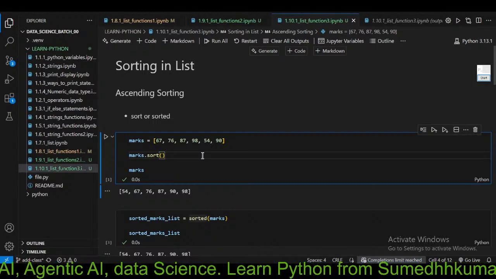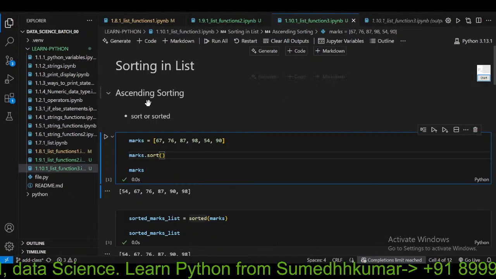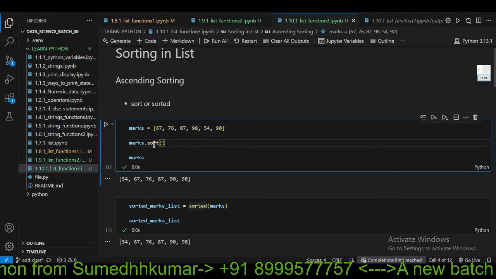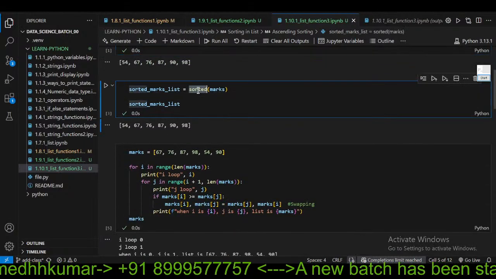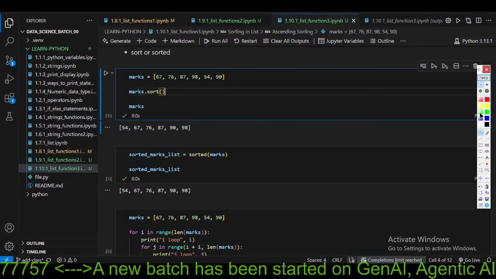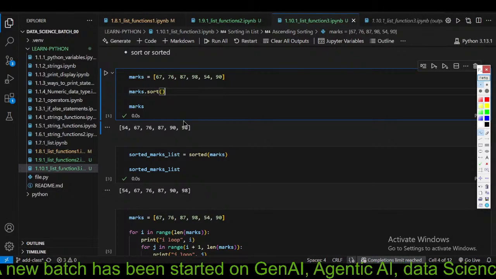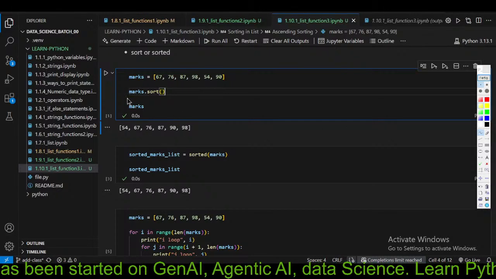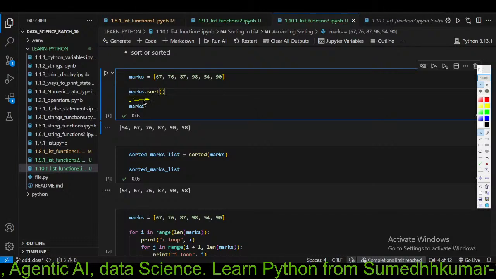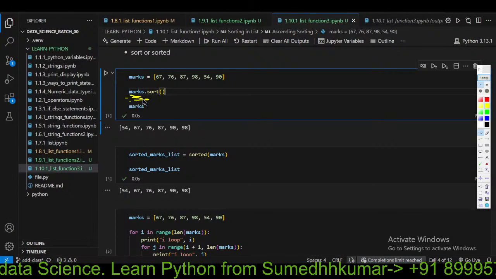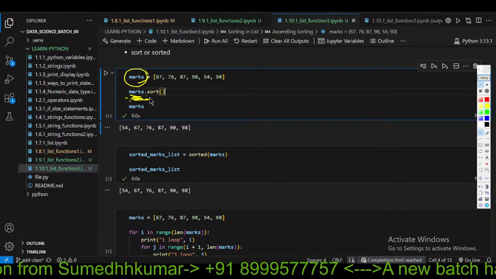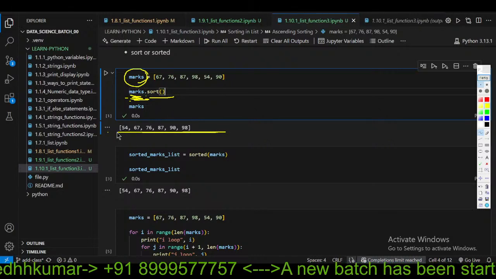Then lastly, what we learned is sorting. There are two types of sorting: ascending and descending, right? In ascending, we use the sort and sorted functions. So what's the difference between sort and sorted? For sort, you need to add a dot in front of the list variable and then use sort. It will automatically sort the entire list.